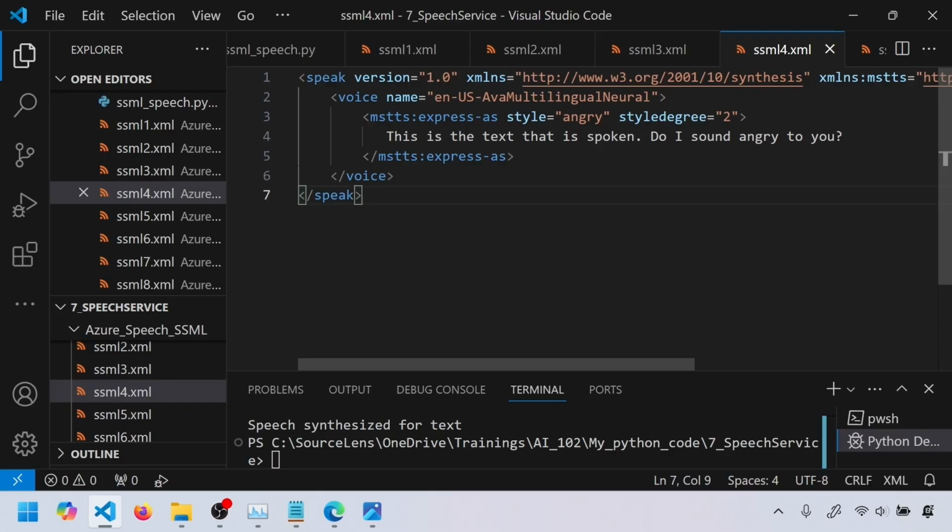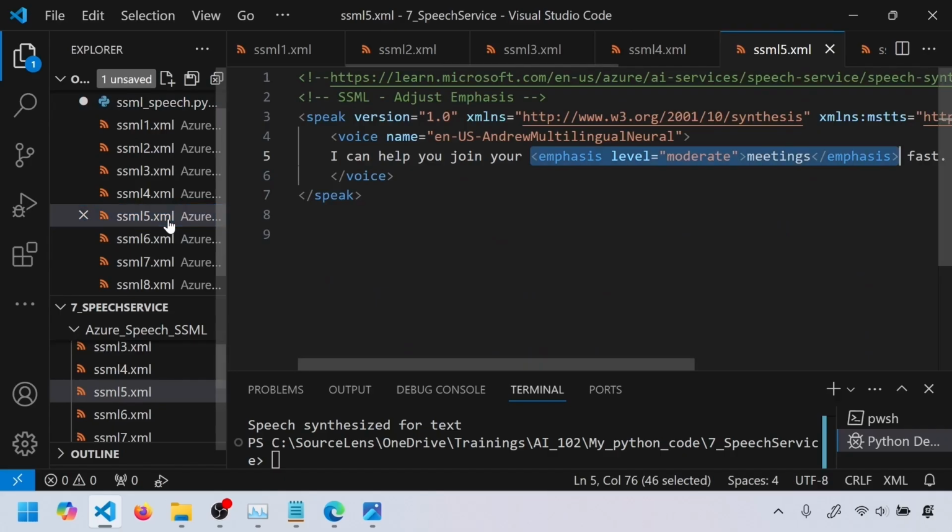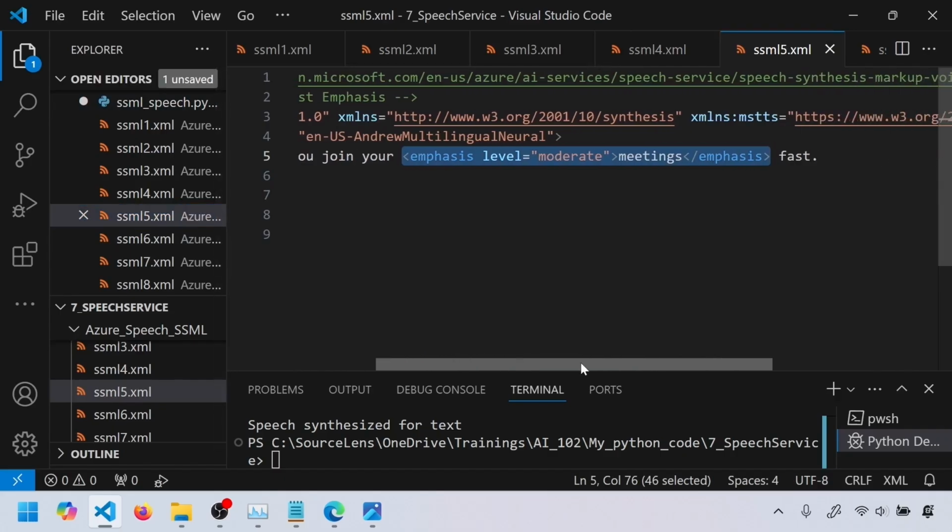That's all about it. Now, coming back, we are going to try the fifth one. So that's the fifth one. Let's see what's the fifth one. So there is an emphasis in meetings. Let's see if that emphasis is audible.